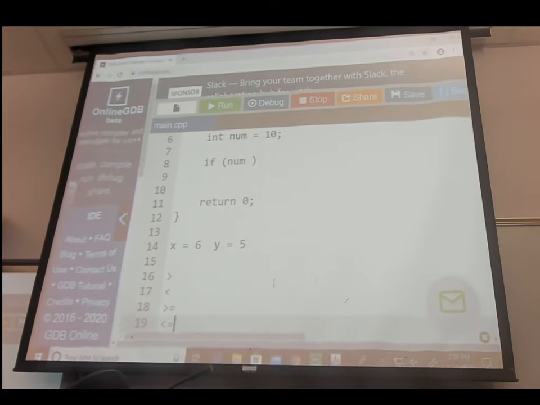So if X less than or equal to Y, true or false? False. Now, look at this one. Equal. Two equals, not one. One equal does what? Assigns the value. Two equals compare those two values. You gotta remember that. As a beginning programmer, you're going to run into those issues, and I'm going to show you the hang up with that in a little while.